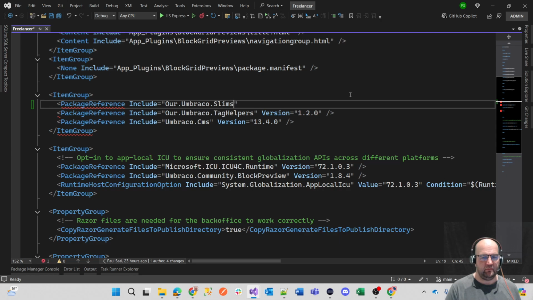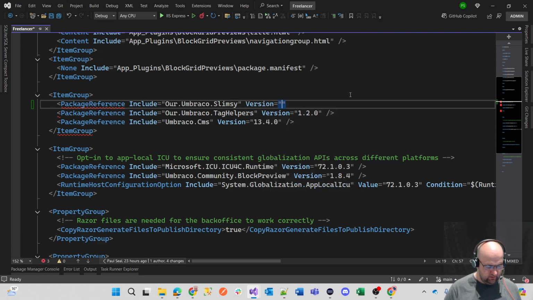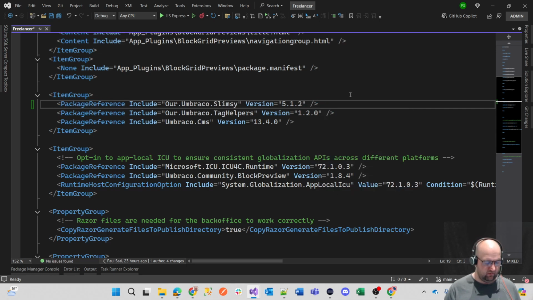So I'm going to do a package reference and then say include equals Our.Umbraco.Slimsy, and then we'll do version equals 5.1.2, and then we'll close that off. And then we'll save that, and then we'll do a clean solution and then a rebuild solution. And what that should do is install the package.